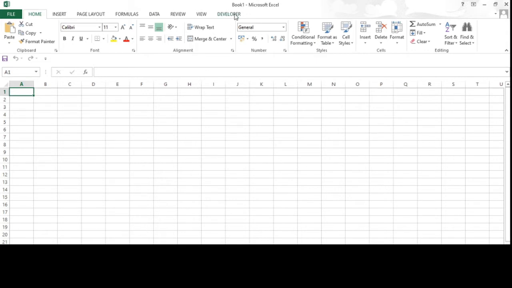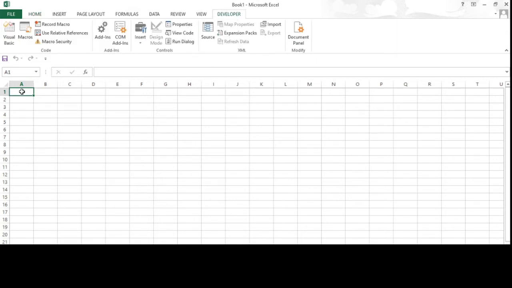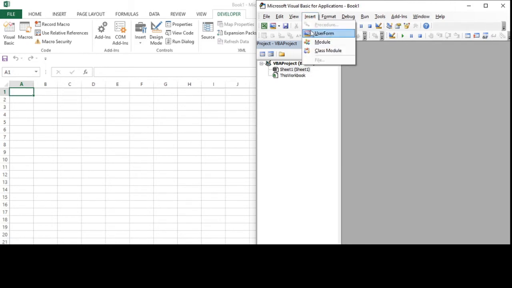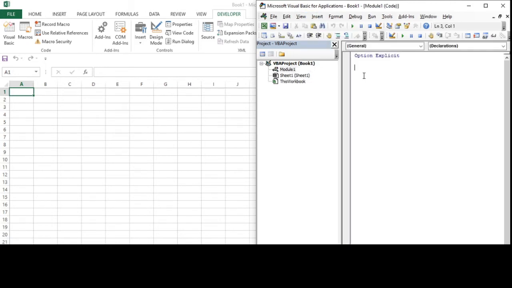For that, go to the Developer tab, and in the Developer tab, click on Visual Basic. It will take me to the VBA console. Now insert a module and write a subroutine whose name is message. Now the function name for showing the message in Excel is Msgbox, and the message that we want to show here is hello world.